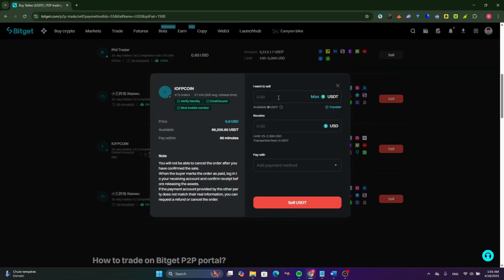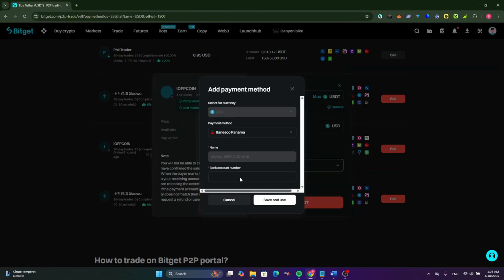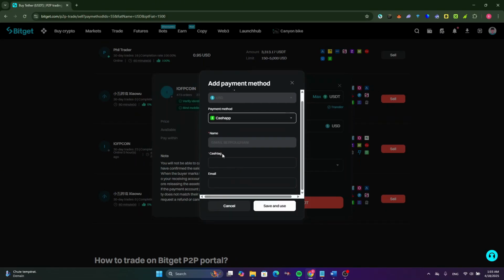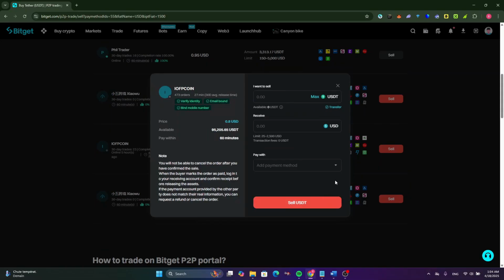So here you will be able to type how much you want to sell, and here you will be able to see how much you will receive in your currency. After that, click on add payment method. Now here, as you can see, select Cash App that I selected before. Now after that, type the cash tag that you have on your bank account. If you want to provide your email, you can. If you don't, it's your choice, because we don't have the red star here. It's optional. After that, click on save and use, and now click on sell USDT. In about a few minutes, you will be able to receive your money in your bank account.